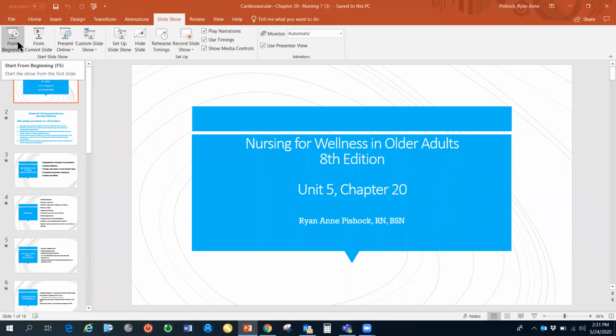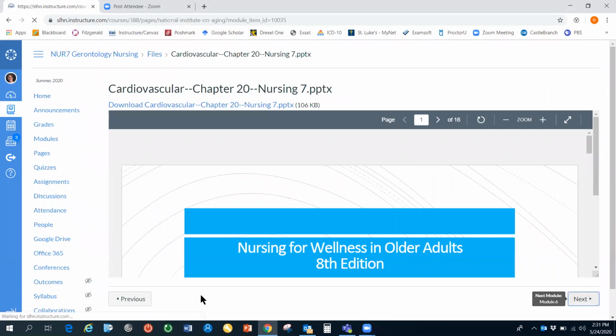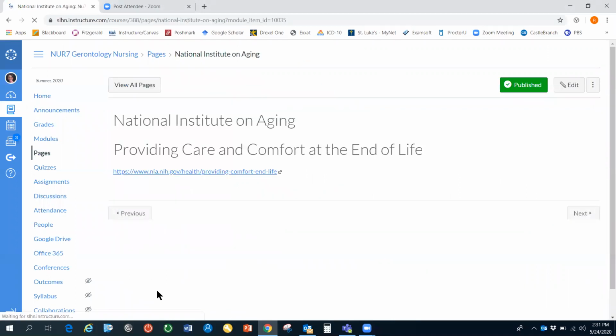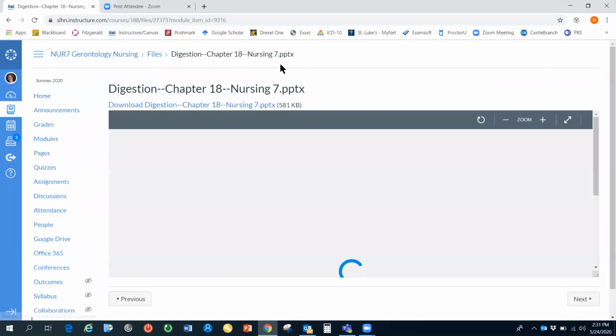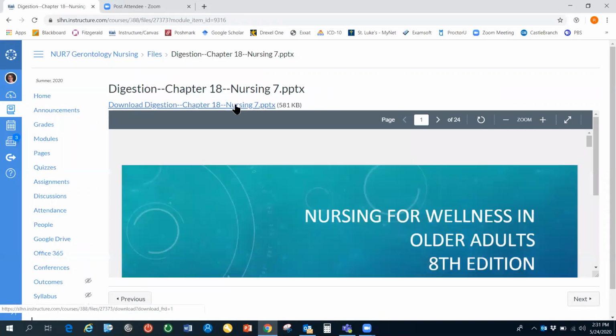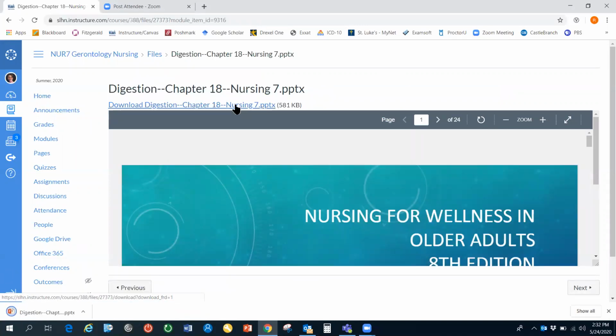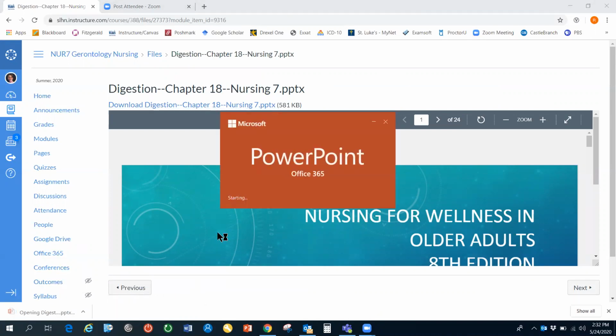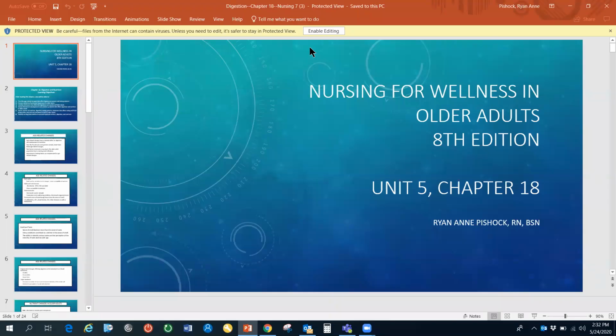Okay, and last is going to be chapter 18. Chapter 18 is digestion and nutrition. Okay, so let's get over there. All right, so digestion and nutrition. Again, because it's in the Miller book, we have those learning objectives that you're going to see right away. You know how much I love them.